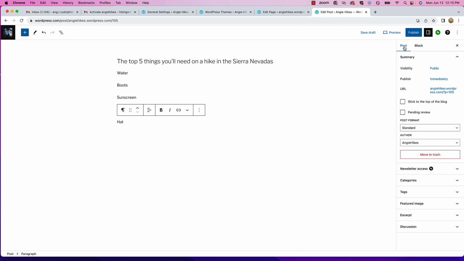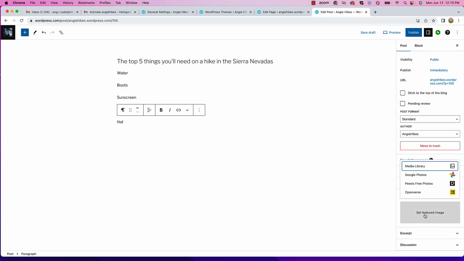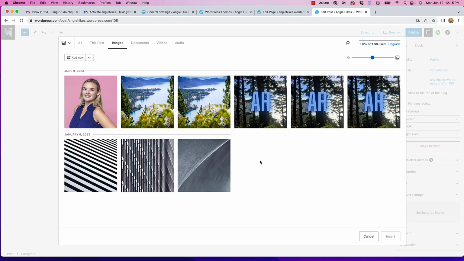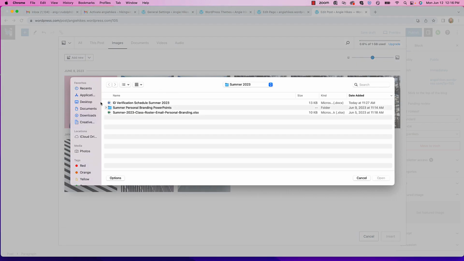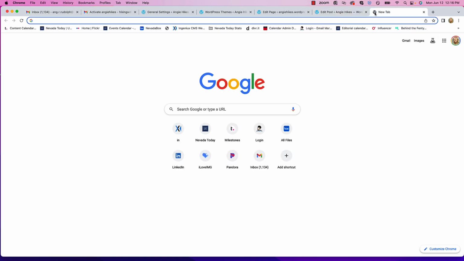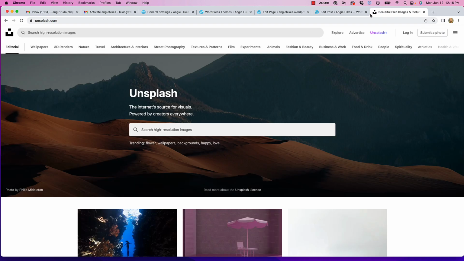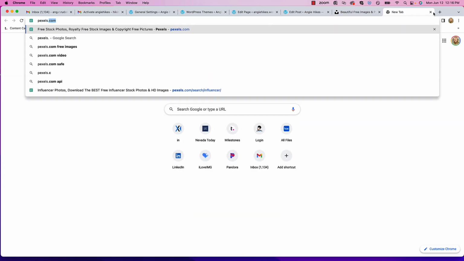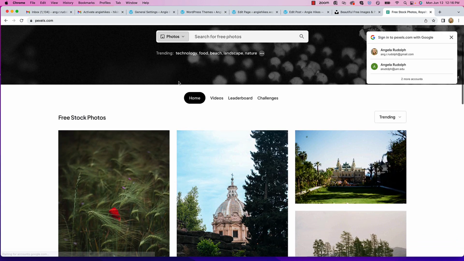So on the right-hand side under post, you go down to featured image and you do set featured image. Now here you can go to your media library, and if you already have a photo, that's great, but usually you're going to have to add a new one. There are a couple of really useful resources for stock imagery that you can use. Two of them are unsplash.com, so these are royalty-free images that you can use for your blogs. There's also Pexels.com for royalty-free images as well.